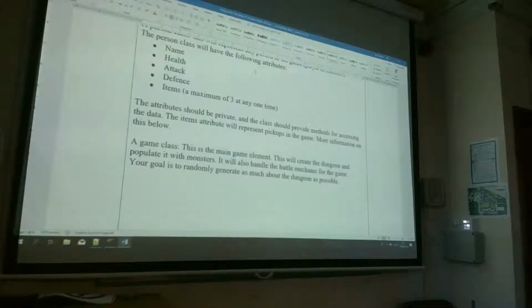And your goal is to randomly generate as much about the dungeon as possible. So ideally, what I'm looking for is a dungeon which is going to have a random amount of rooms. In each of those rooms, there will be a random amount of monsters. Each of those monsters will have random health, attack, and defense values. When you defeat those monsters, there is a random chance of having some sort of a pickup there to help your player as you go along. Okay, so you're trying to have it as dynamic as possible.